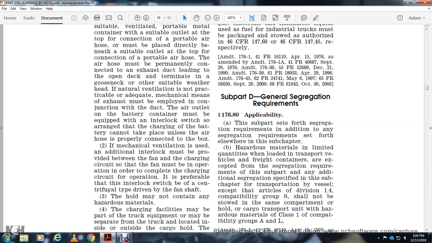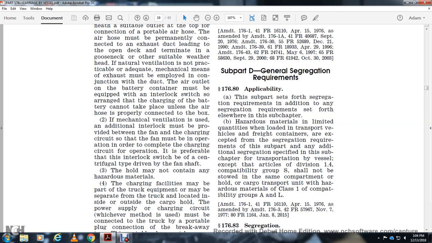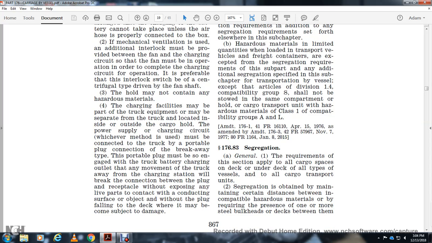Subpart D, General Segregation Requirements, 176.80. The applicable subpart sets forth the segregation requirements in addition to the segregation requirements set forth elsewhere in the subchapter, except for the segregation requirement of the subpart and the additional segregations of the subchapter. Articles of division 1.4 compatible group S shall not be stowed in the same compartment that holds the cargo transport unit of hazardous material of class 1, compatible group 1L.